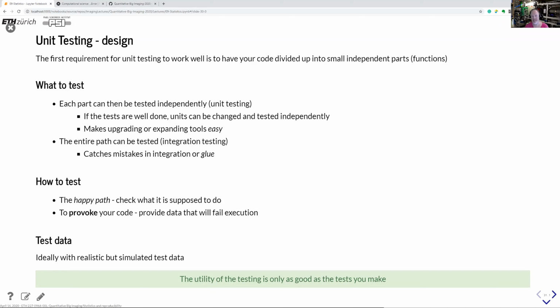Ideally, you should test with real data, but the best way is probably to use simulated data, because then you have the ground truth of input and output in your test procedure. And it is important to think about that unit testing is only as good as the tests you write. For that, there are even tools that check the test coverage, seeing how much of the code is actually covered by the tests you perform.